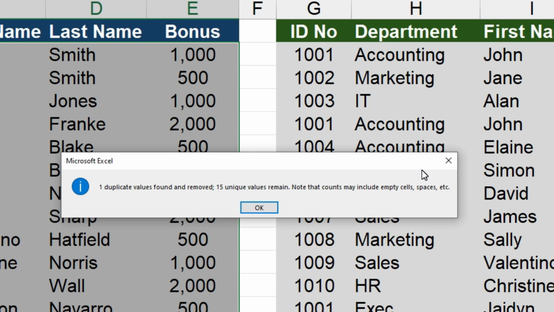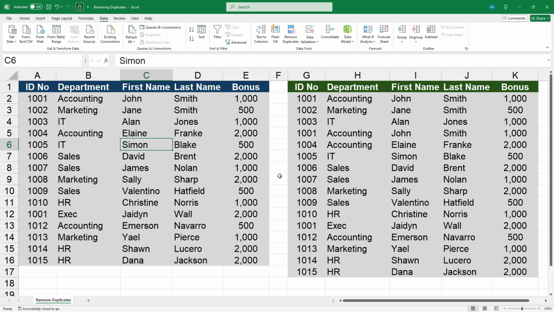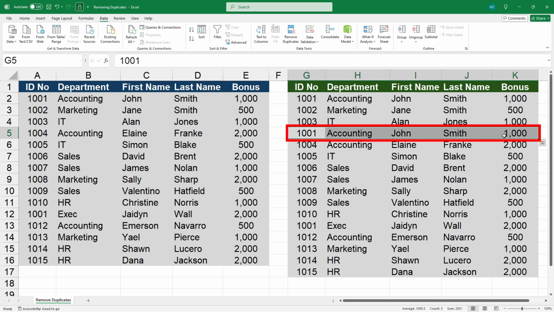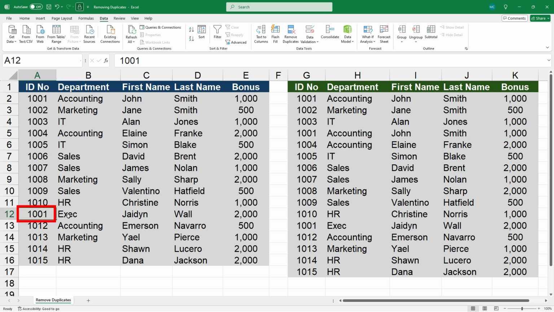Microsoft gives us the message that 1 duplicate value was found and removed and that there's 15 unique values remaining. So if I click on OK, what we can see is that it's removed that row there, which was the second instance of John Smith. So it's removed that entire row. What it hasn't removed is the other instance of the ID number 1001 because we actually wanted it to evaluate all of the columns and not just the ID number column on its own.